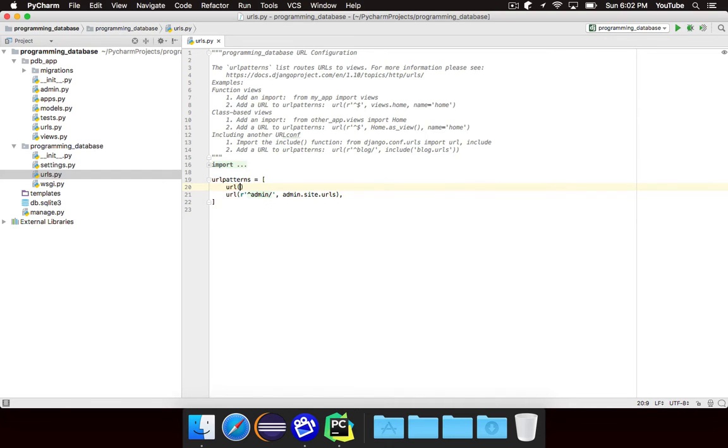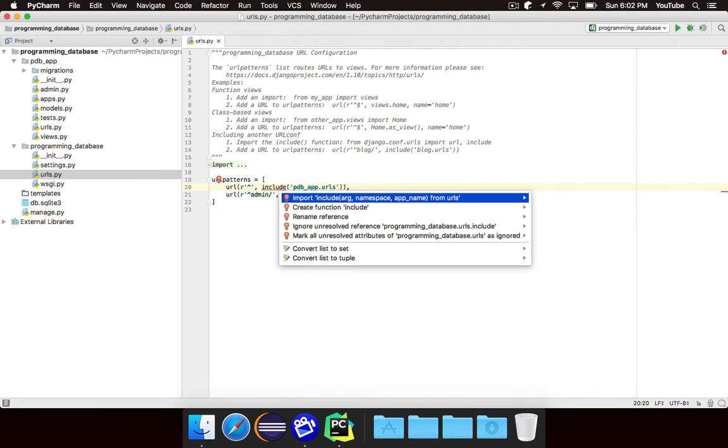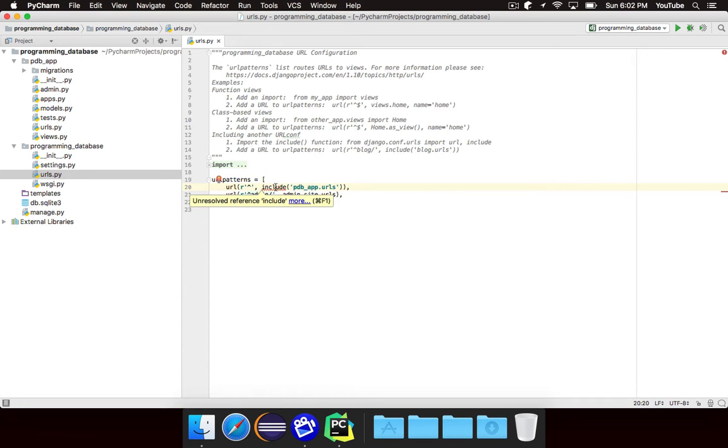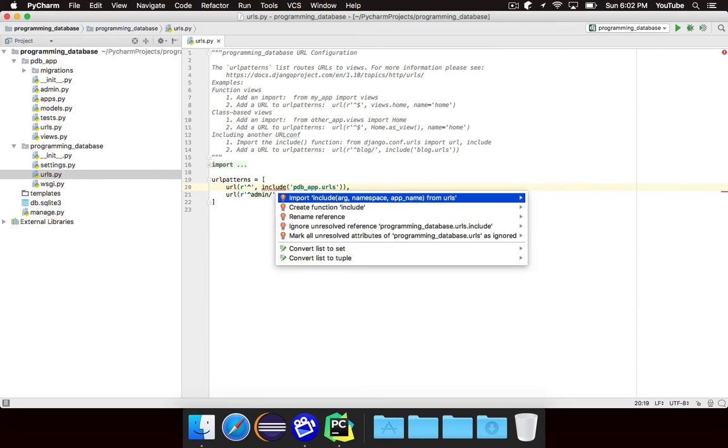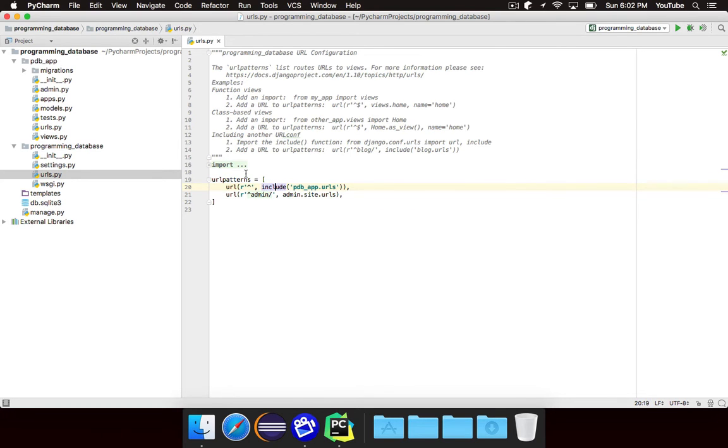So to do that, you just write URL, and then you write the regular expression string with just a caret, and then you want to write include pdbapp.urls. And you're going to want to import include. To pull this up, you just hold option and hit enter. And that will basically bring this up, and you can say import. And that will import include from the same place where it imported URL.